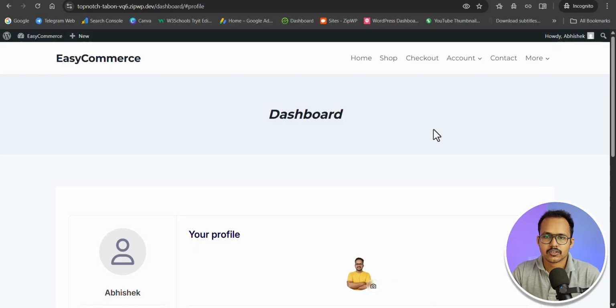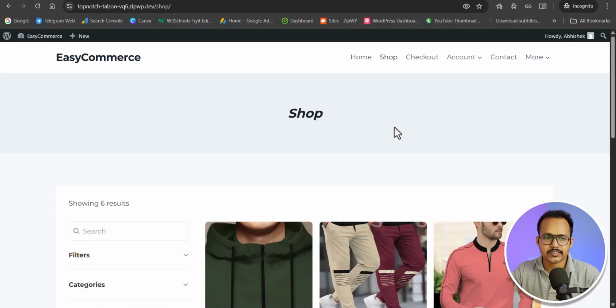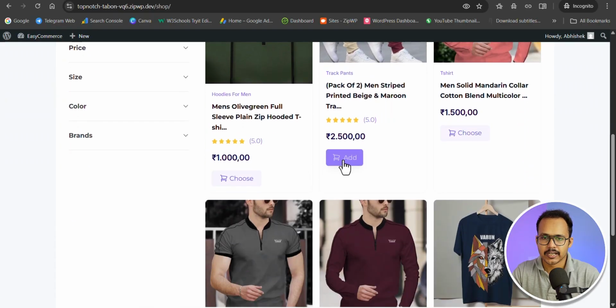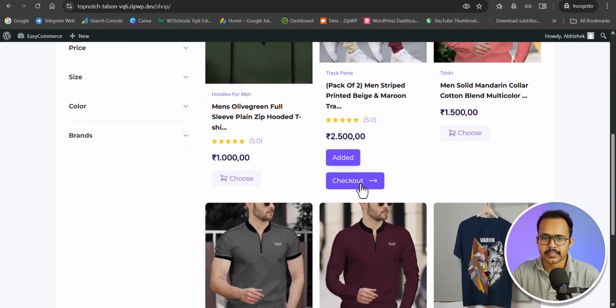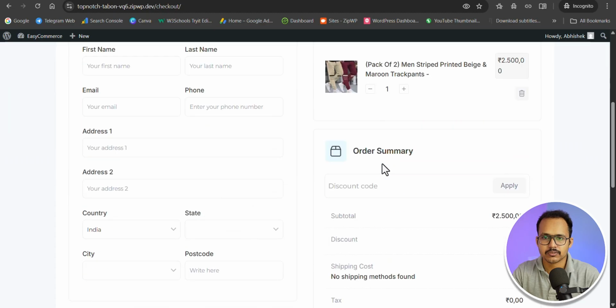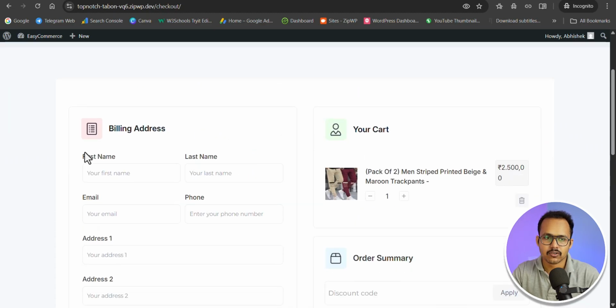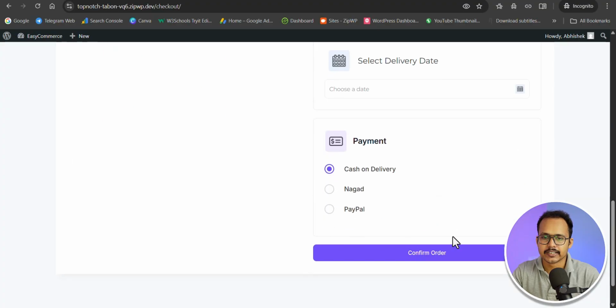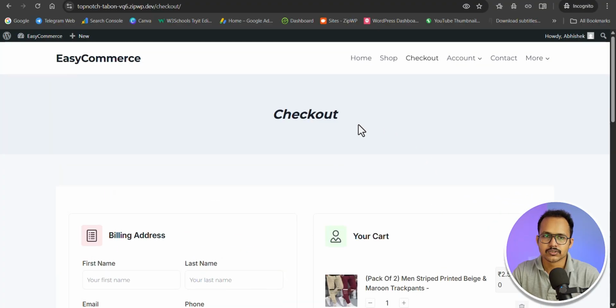like you can change our profile images. Alright, now let's go to shop page, and as a user I can add a product to my cart, and I can then go to checkout, and I can increase the number of products, enter all these details, and I can confirm the order. So this is how the EasyCommerce plugin works.